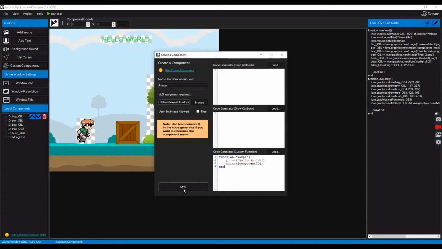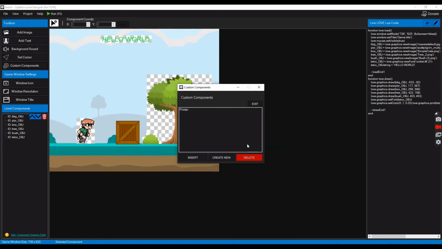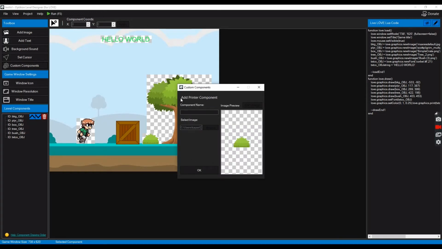So I'm going to press save now, and it says the custom component has been created successfully, and you can see it's now been added into my custom components list, which I can now insert into the visual level designer. It says add printer component, and you'll see that the user can't change the image because you've specified that the image should remain static and unchangeable, which is why this text box here is disabled, and also why the user can't edit the image.